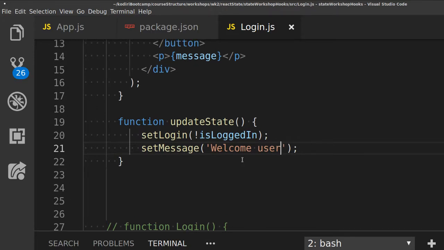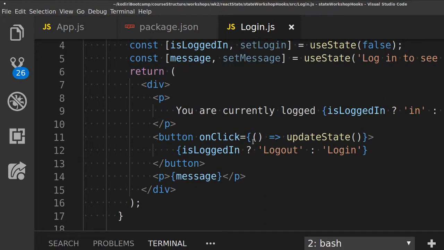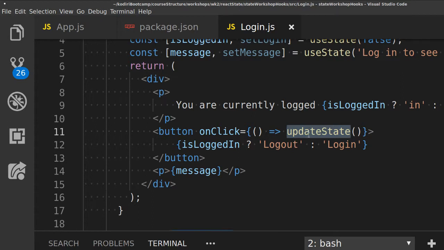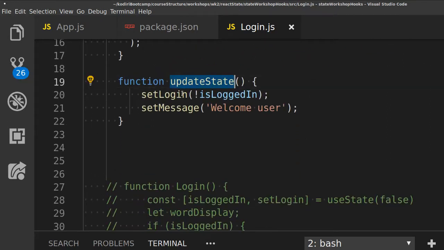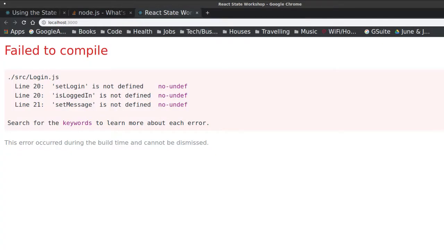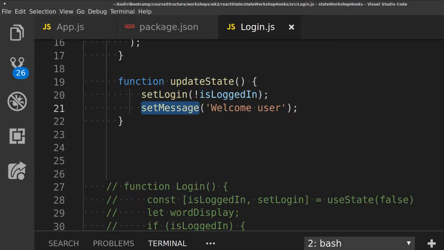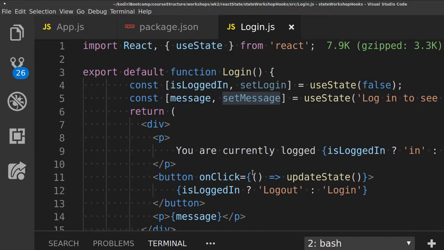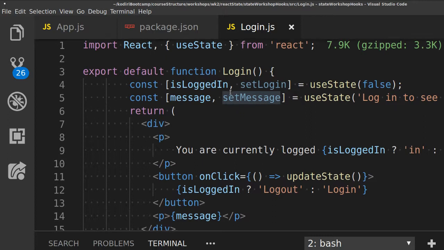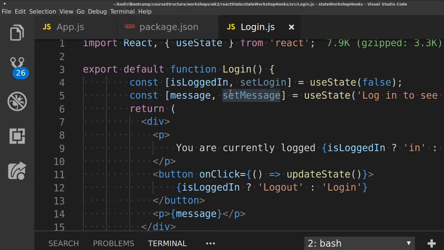So we could maybe make it do that, right? On the click it calls another function, and that function itself will update the separate values of our state. Let's see whether that's worked. Nope. setLogin is not defined because it's defined inside of that function. Good point.